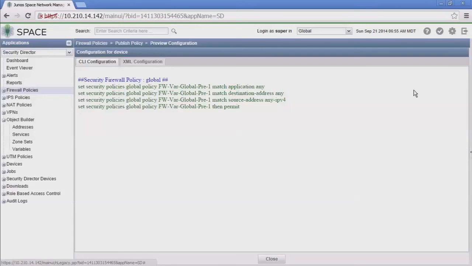This is a lot different, and it should be. We don't have that specified in the context value. We don't have that address book entry. And for the match source address, we have match source address any IPv4. So keep that in mind, that any device that you don't have a context value specified for the variable object, or for a variable object, it's going to use the default value that you specified in that variable object. And with this, we specified any IPv4.